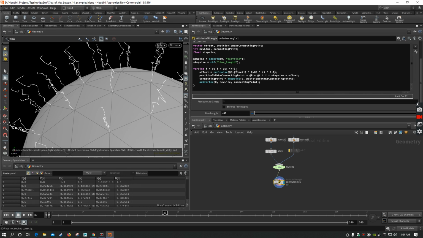So here we're creating the offset, and again it's changing every time we go through the loop. And now we have a new vector called position to make the connecting point.